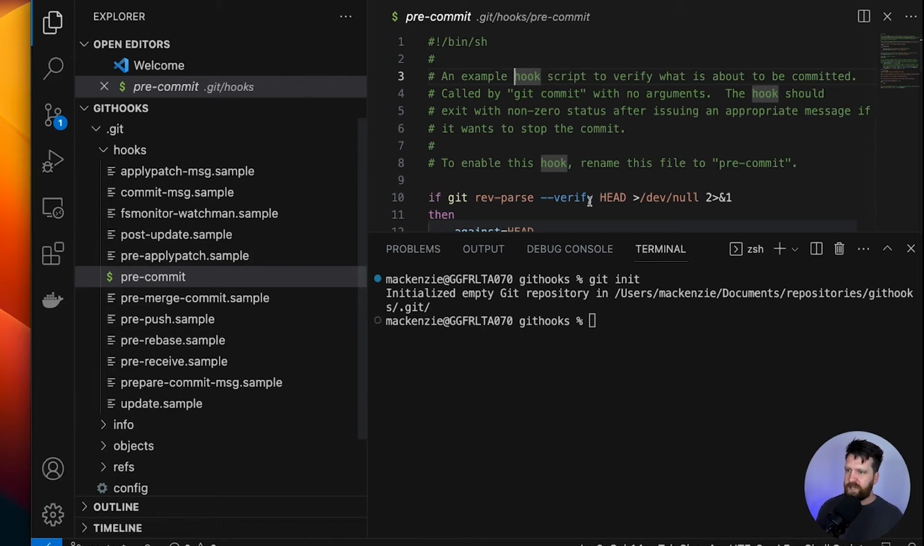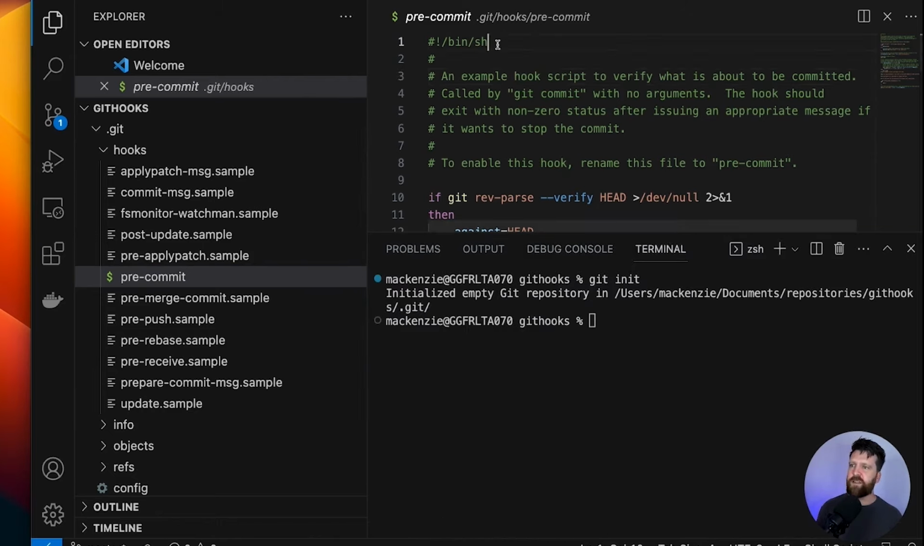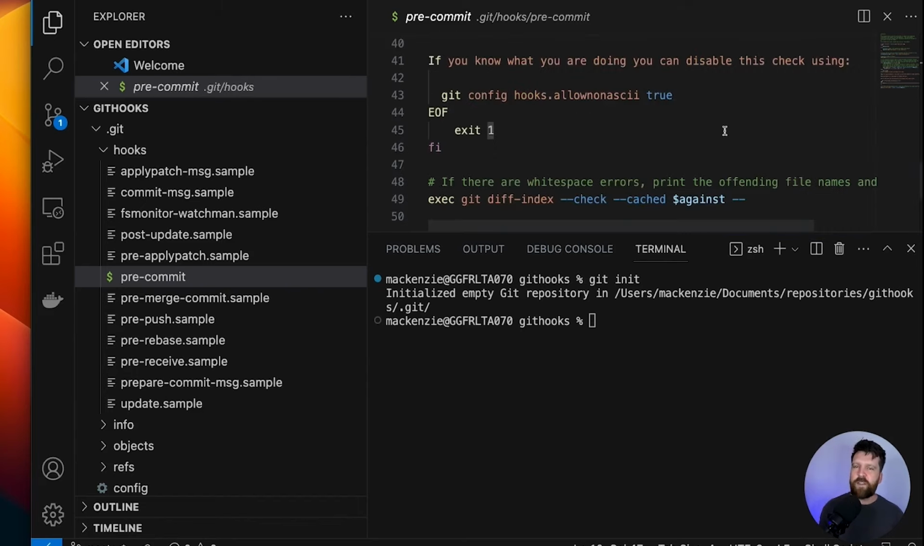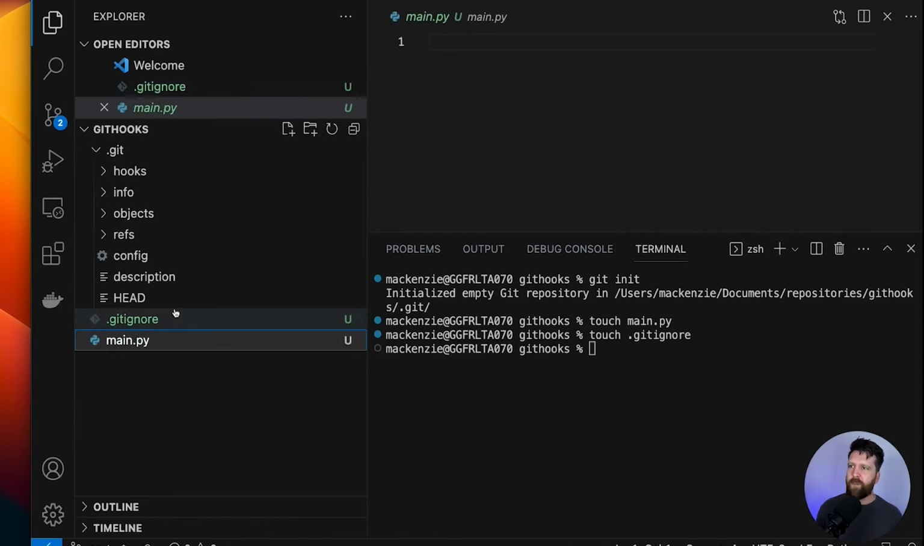Inside this pre-commit file, we can see some code. Now, this is written in Bash, as you can see by the first line here, sh. You can write your Git hooks in any scripting language. So you can use Python, you can use Perl. In this video, I'm going to be using Bash. One of the things that this hook is doing out of the box is checking for trailing white space errors, and this is what this very last one is here. I'm going to open up my main.py file, and all I'm going to do is add some errors by putting in a bunch of white spaces.